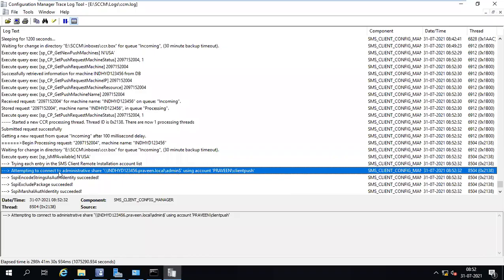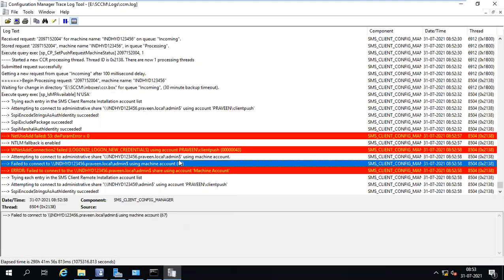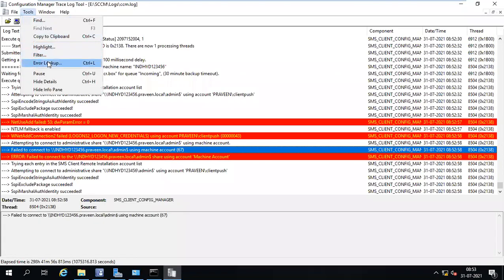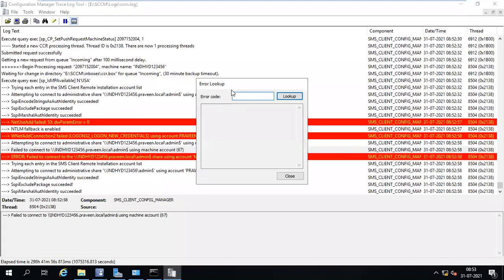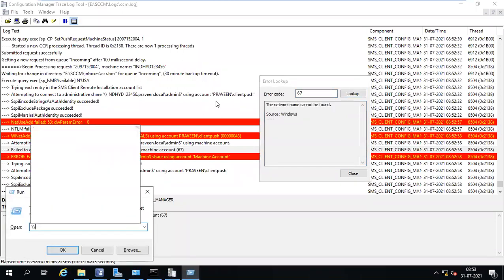See, it's attempting to connect to the administrative share of the remote machine. It says error 67. See here, again it's trying. So you can go to Tools, go to Error Lookup, and search for error 67. Network name cannot be found. Same error.